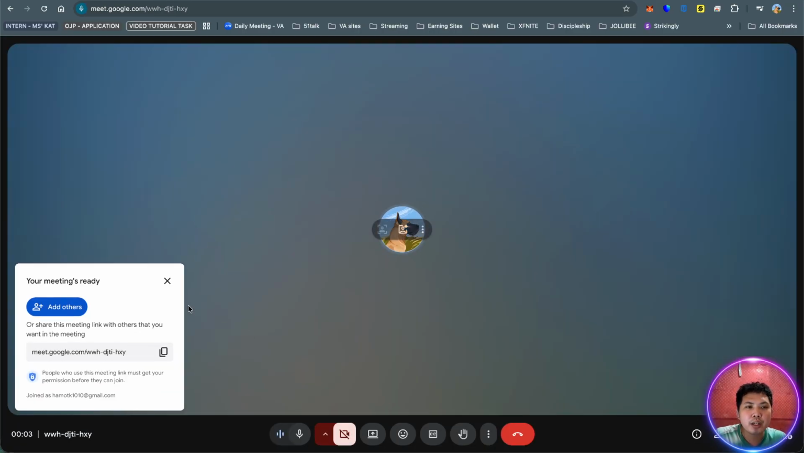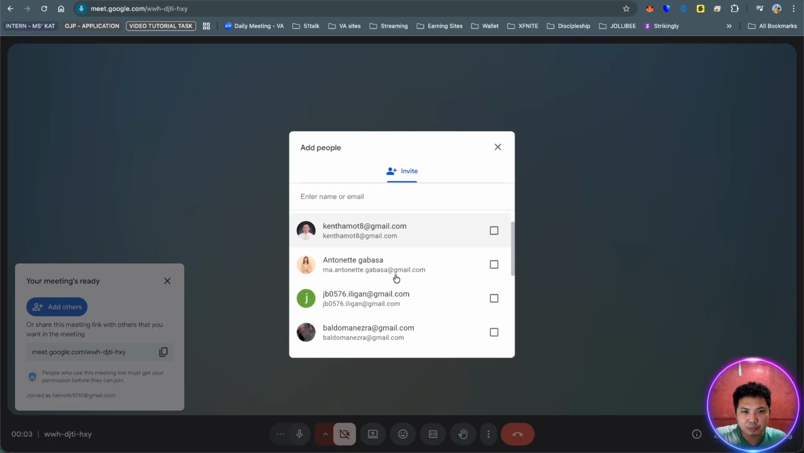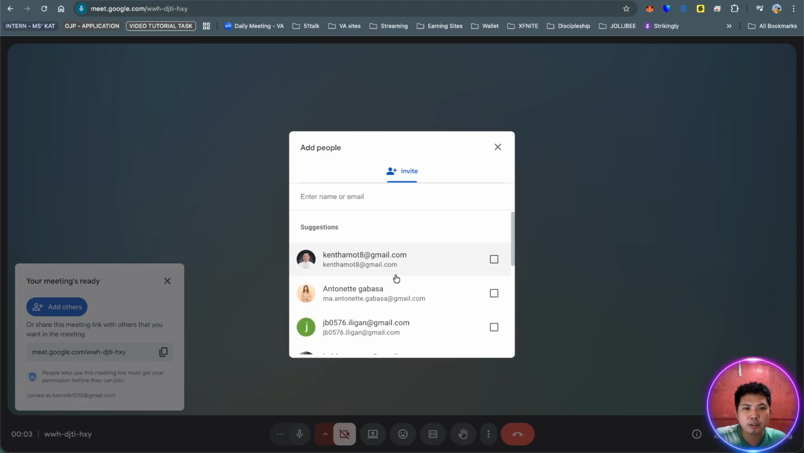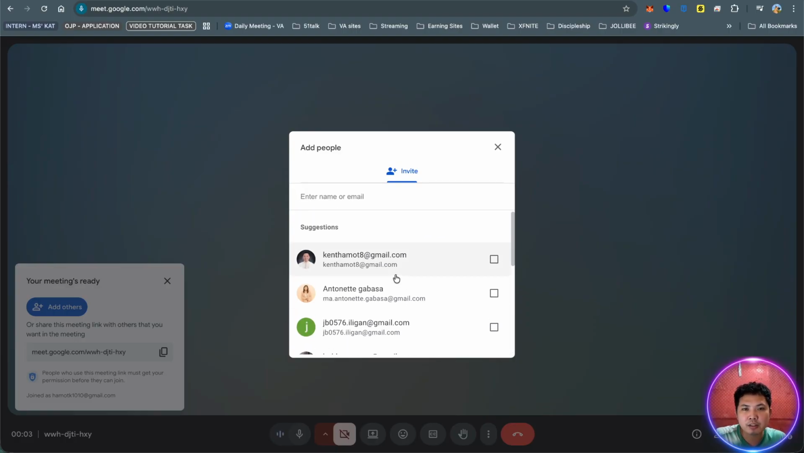Okay, so here, guys, on the left side, as you can see, the white box, the pop-up, you just have to click this add others button. Let's say, guys, if you want to add someone here and you weren't able to see their names on the list, that means, guys, they blocked you in Google Meet.